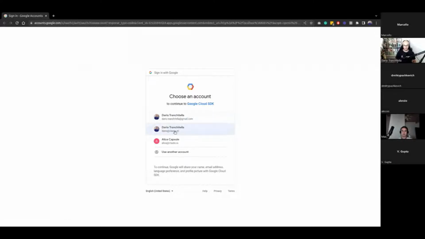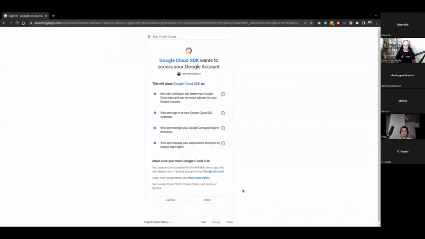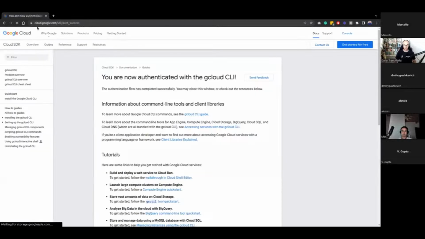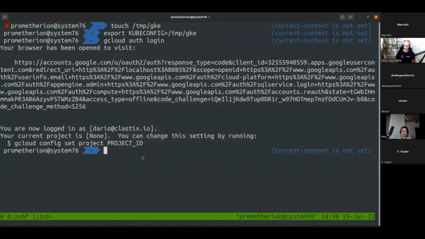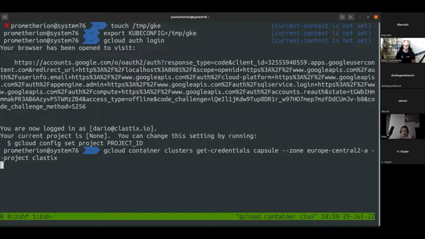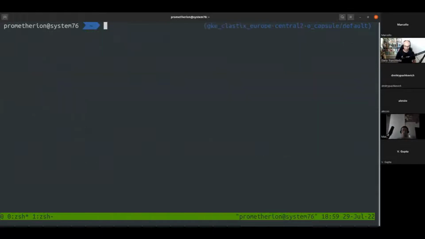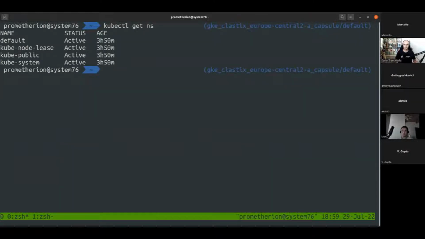So I'm connecting as Dario. I'm authenticated. And in fact, what I can do now is to get the credentials. So the command is gcloud container clusters get-credentials capsule in the zone europe-central2-a in the project CLASTIX. In fact, now if I issue kubectl get namespace, I'm the cluster administrator. I can do whatever I want.